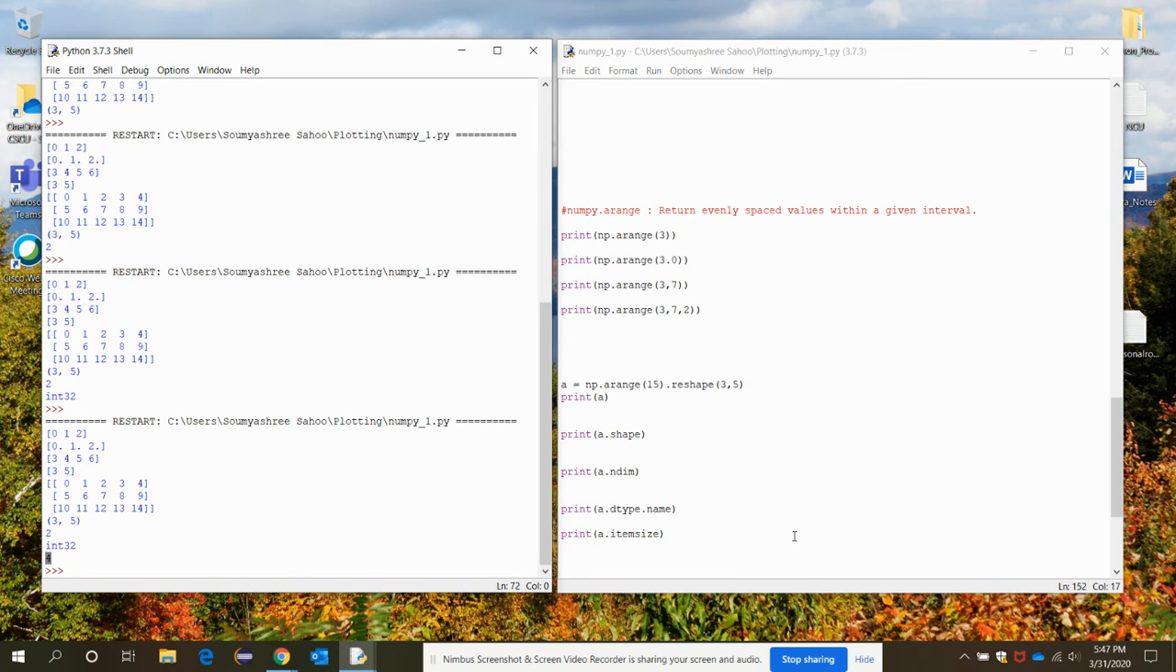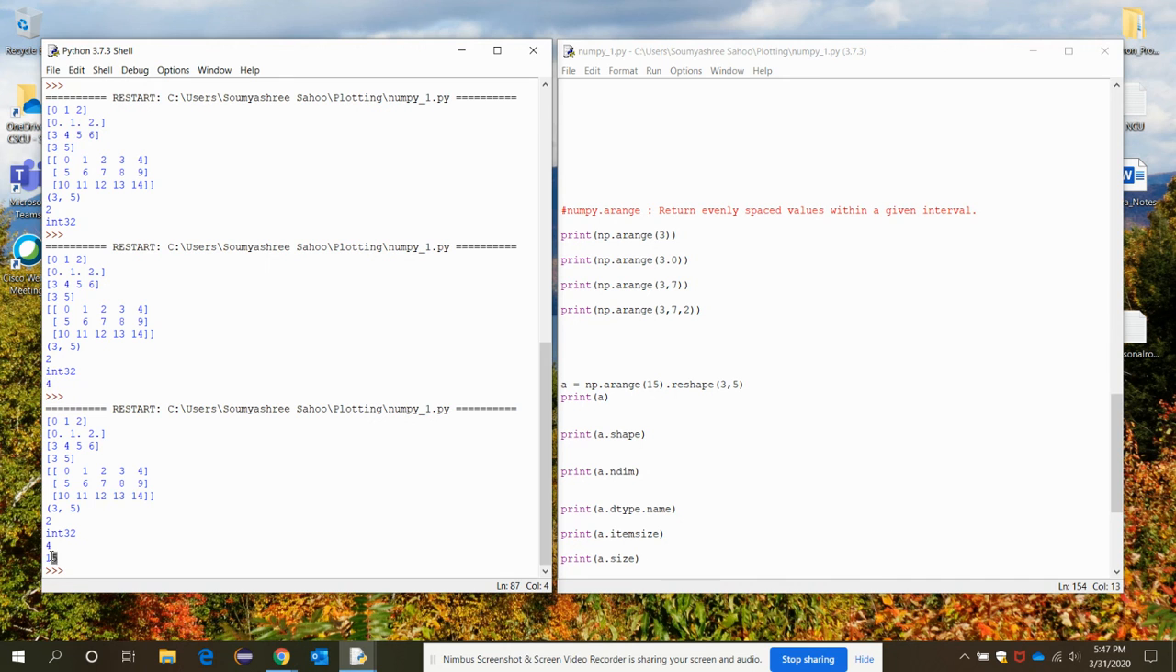Like this, we also have some other functions such as a.size. Let's see what it returns. It returns 15. That is how many elements are inside a, the array. So that is our 15, the number of elements.